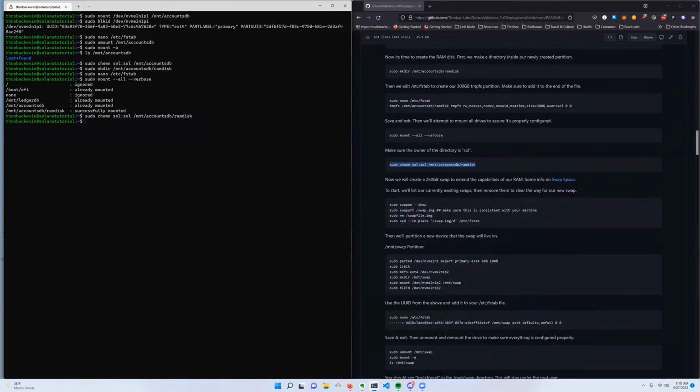Now we'll be creating the 250 gigs of swap as recommended in the Solana documentation. So we can see we already have a swap file. We're going to remove that swap file, make room for ours. See, it's no longer there. Going to make sure it's gone in the fstab file as well.